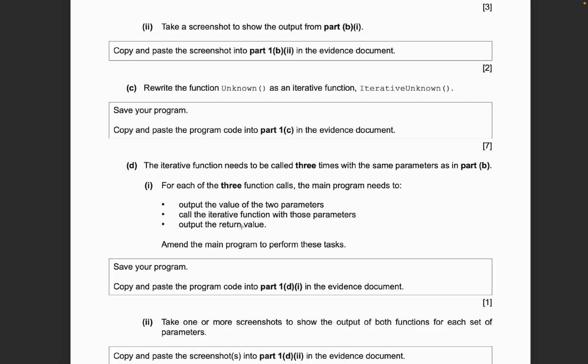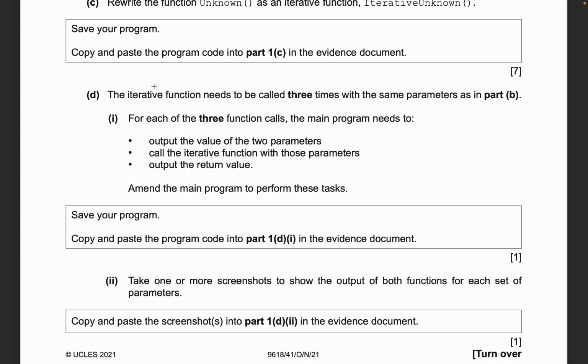Okay, and now for the d part we're going to do the same thing. It says the iterative function needs to be called 3 times with the same parameters as in part b. For each of the 3 function calls, the main program needs to output the value of the 2 parameters, call the iterative function with those parameters, and output the return value. Take one or more screenshots to show the output of both functions for each set of parameters. Okay, so अब हमने we have to do the same thing for this new function basically.